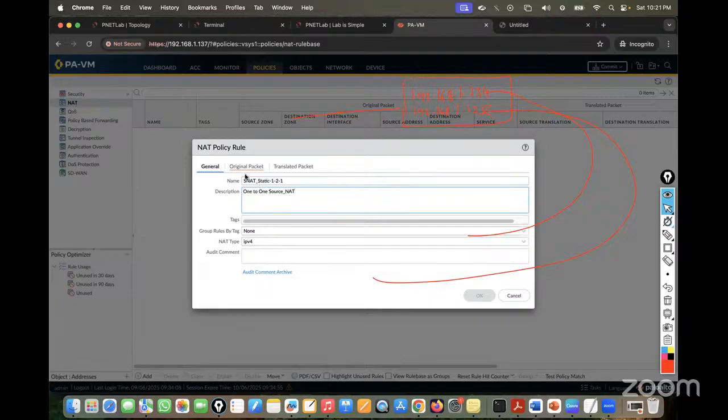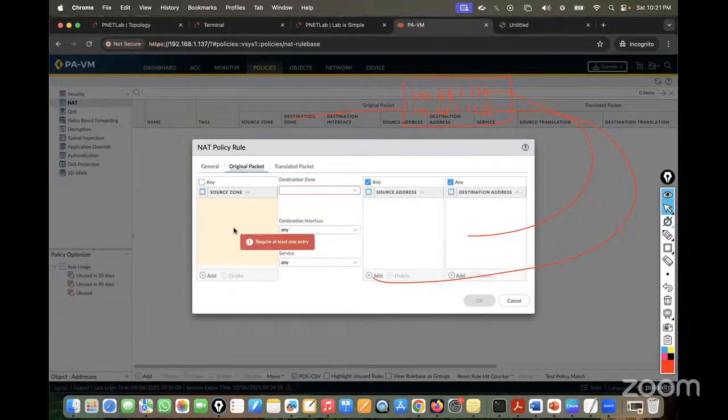Source name, original packet. From where is the packet coming? Can someone tell me? Trust zone. And where is it going? Untrust. Yeah, that's fine. And the interface, definitely 1 by 1. This is my untrust interface.